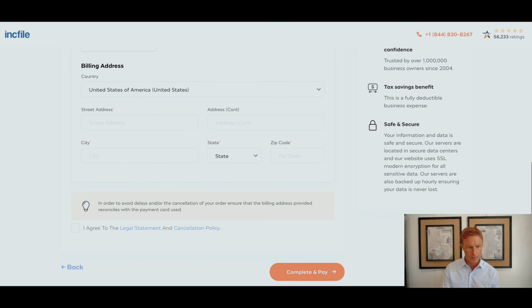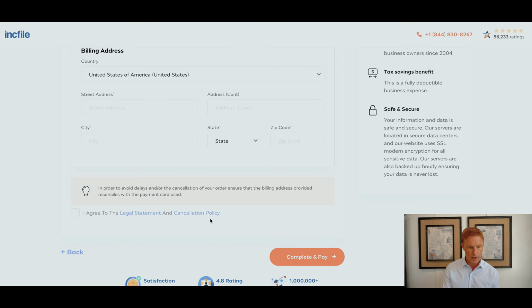Enter your credit card information, billing address. Click agree to the legal statement and cancellation policy. Select complete and pay, and you will have established your limited liability company or started the process in Wyoming. You will be notified when it is formed. You can log into your portal right away. It will say pending as of right now, but in 1 business day, if you chose that option, you will have an active LLC. They will provide you also with the EIN. You will have other options such as to file your Form 2553. You will be able to arrange your tax consultation, and you are well on your way to having your own limited liability company.